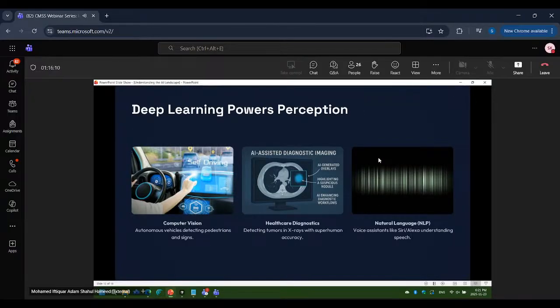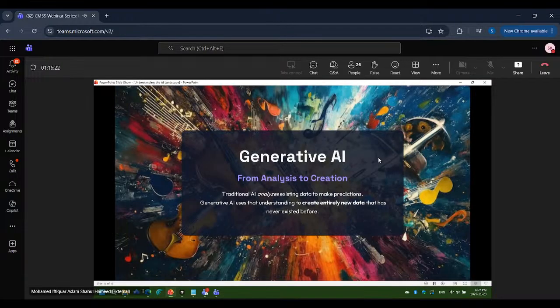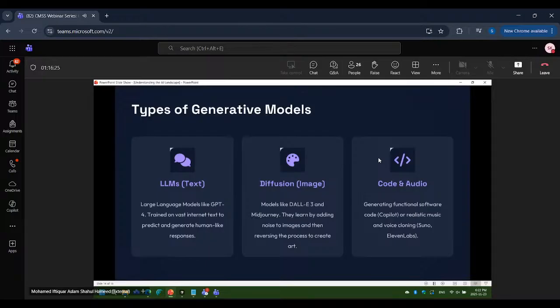So what does deep learning power? Perception. We have computer vision, healthcare, and natural language, like voice assistants that we are going to use. Okay, now coming to generative AI. Currently, we know that we are using LLMs heavily. We are using diffusion for images, and we have code and audio. So what is an LLM? A large language model, right? As I said, currently we have LLM, and now we have something called SLM, small language model.